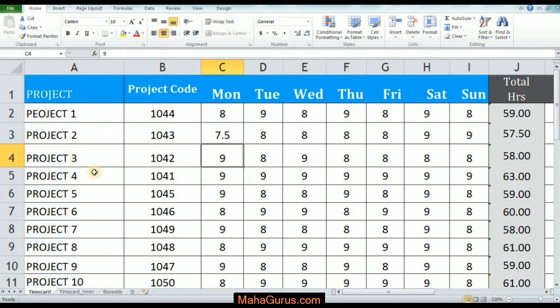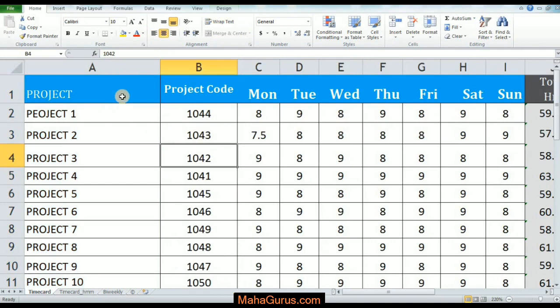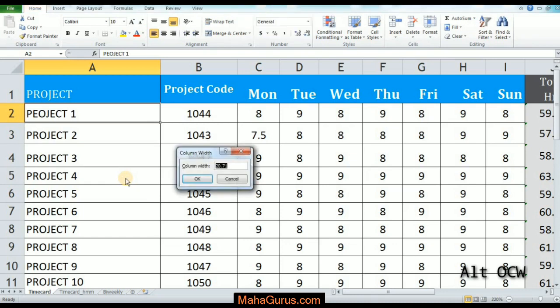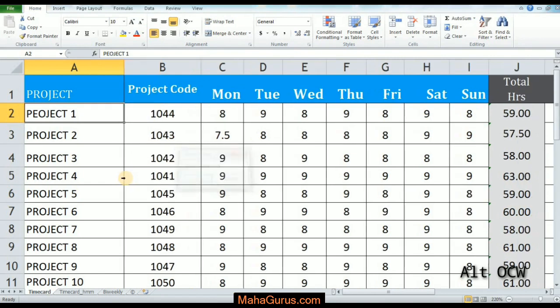As you can see the changes, guys, get it. Another option to do the same is to select the column, or you can just use your keyboard shortcut and select the cell or the column. It's the same thing, and just press Alt, then O, then C, then W, and enter whatever you want, like I entered 15 and pressed Enter. As you can see the changes, guys.